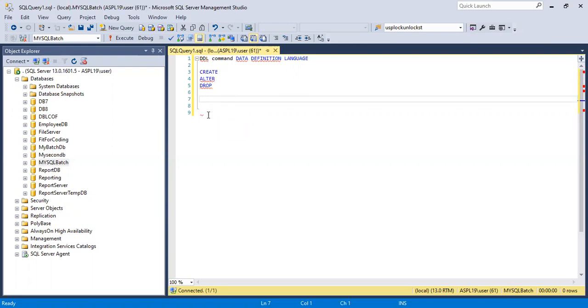What about delete? Delete does not come under data definition language. It is not in data definition. It will be in data manipulation, by which we can manipulate the data.